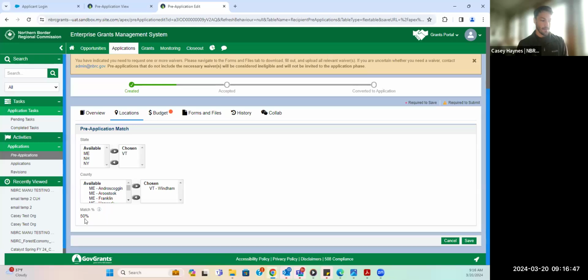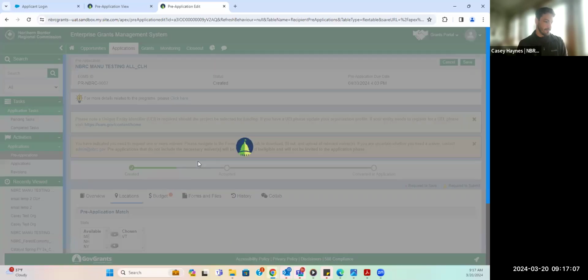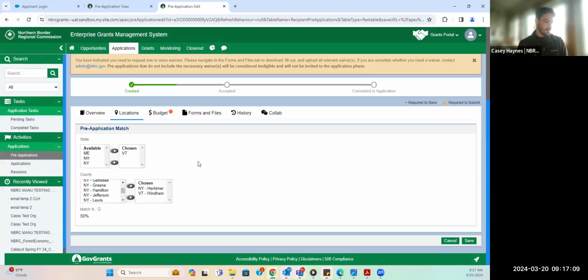If you pick multiple counties, it's going to calculate the match percentage based on the counties that you select. Let me save this here. Okay, my match rate didn't change, but it'll start off blank. And then once you put your counties in and hit save, your match percentage will show up there. So I wanted to make sure we touched on that.